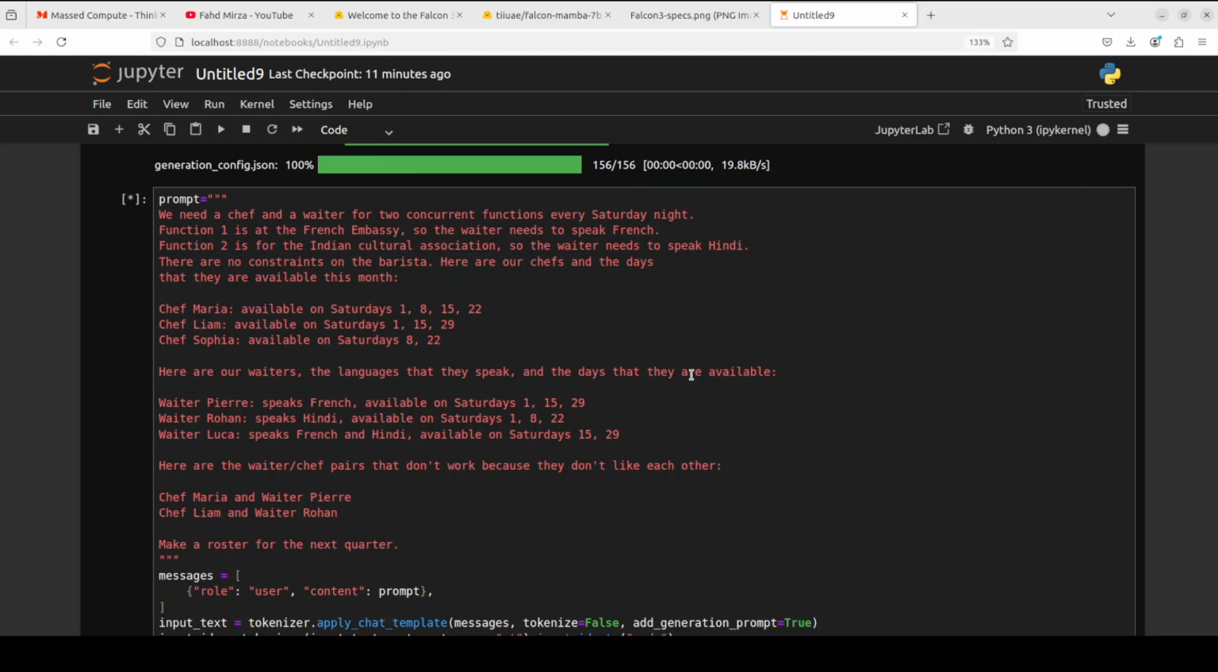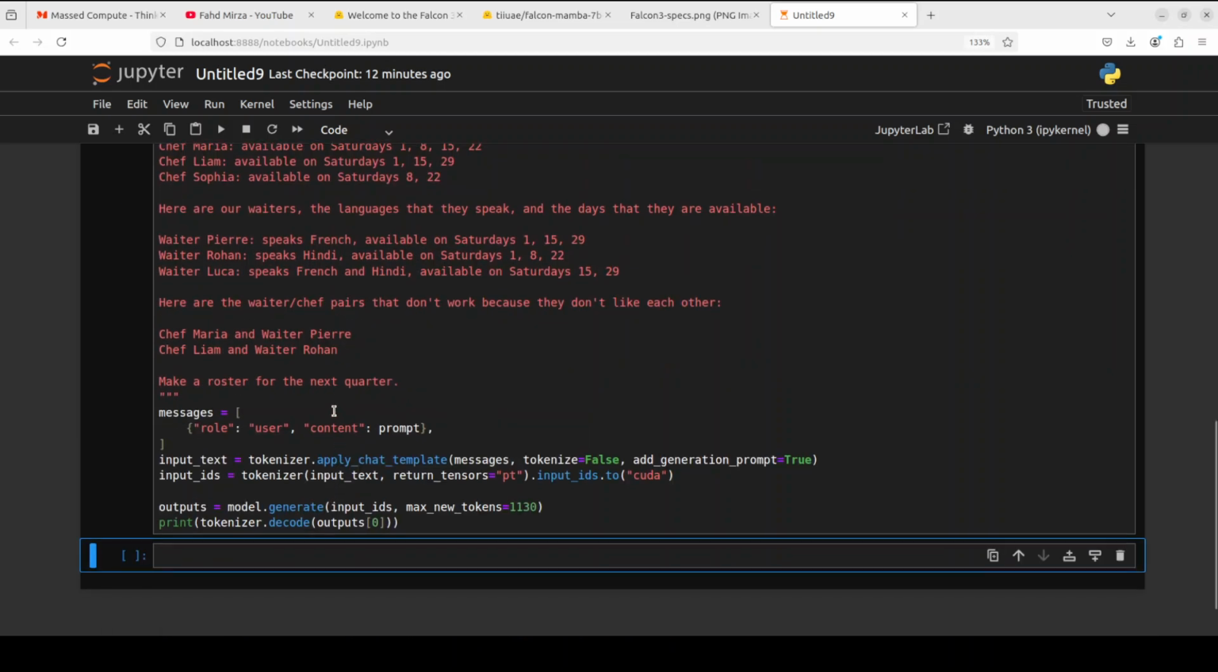Now I am giving it some of the constraints here, like Chef Maria is only available on these days, so is for Liam and Sophia. And then there are a few waiters who speak what, and you see that there are a few waiter-chef pairs that are not going to work because they don't like each other. And then I'm asking it to make the roster. So there are a lot of conditions and all that stuff. Let's see if the model can create a roster.